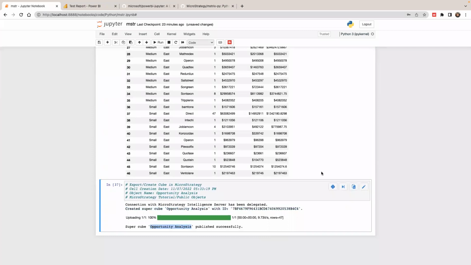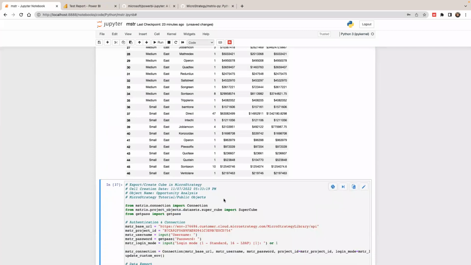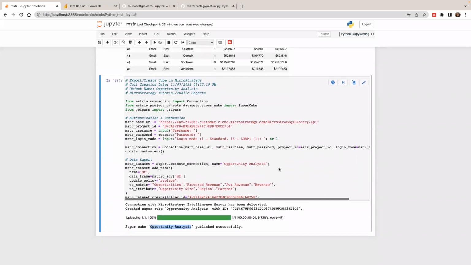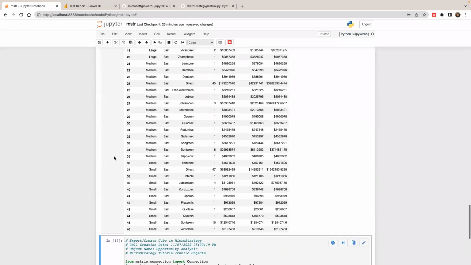If you want to see the code, you can click this button to see the code, and this code can be reused in your Python automation code. So you can write a Python code to do this.